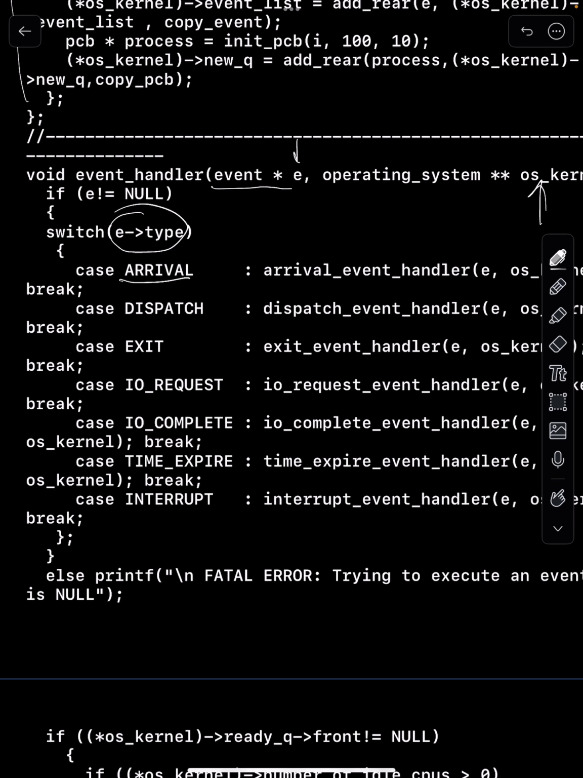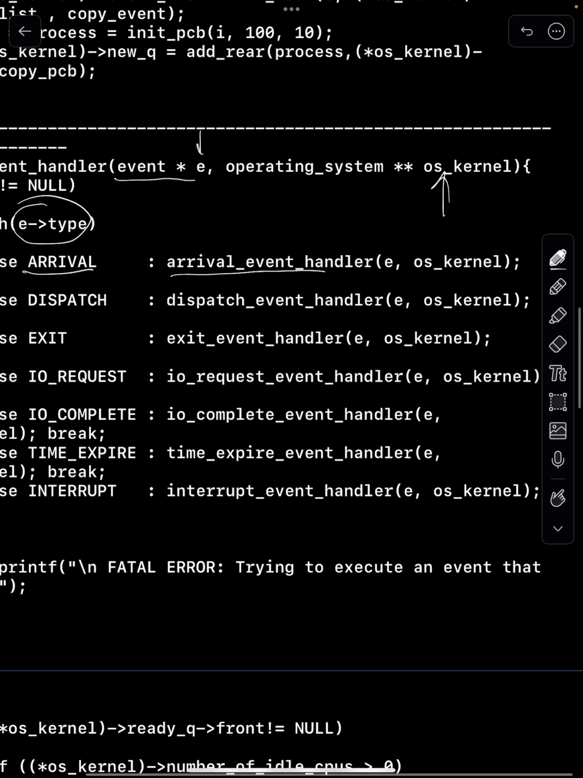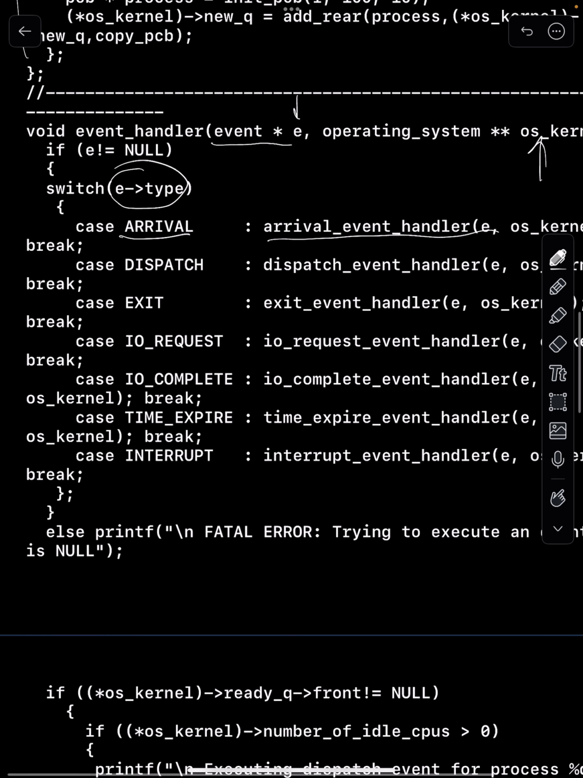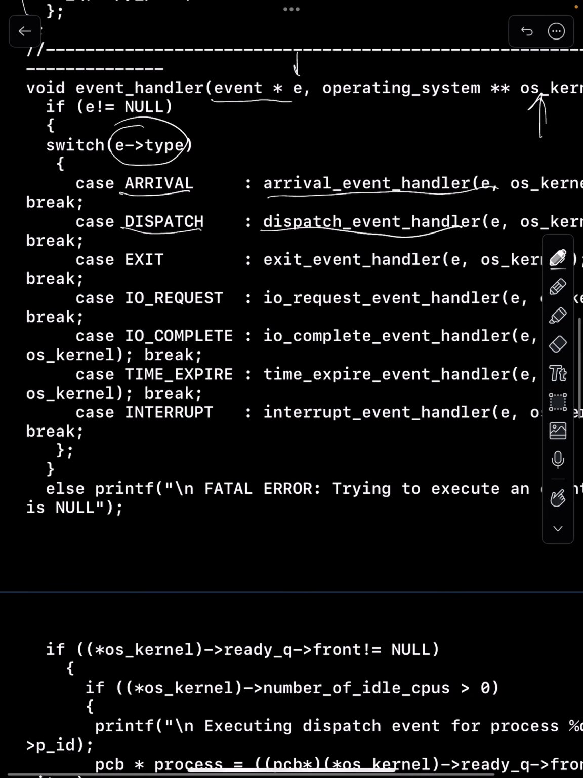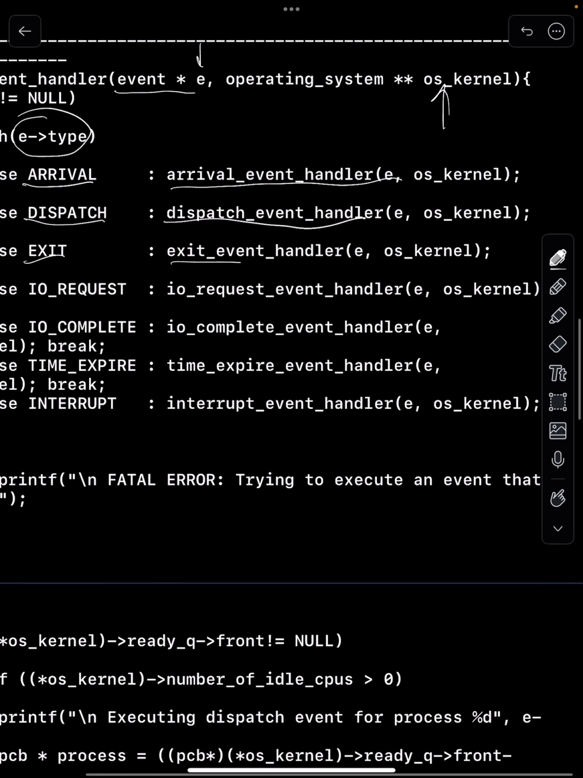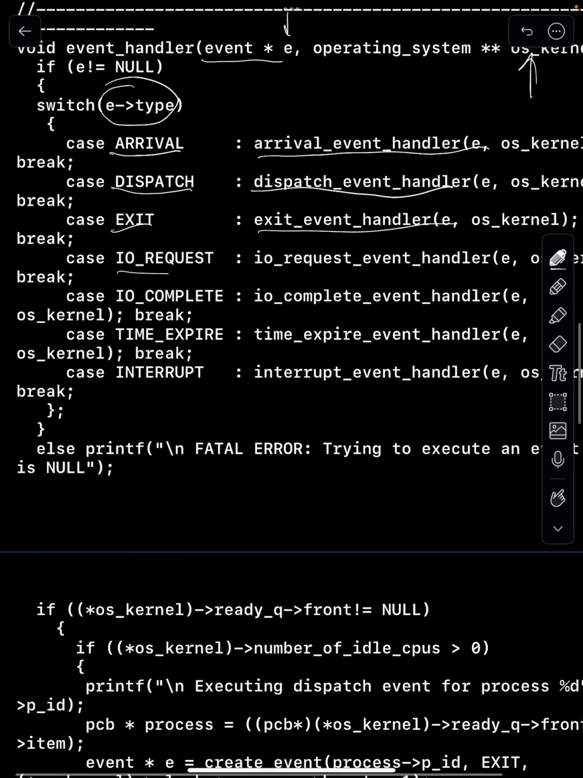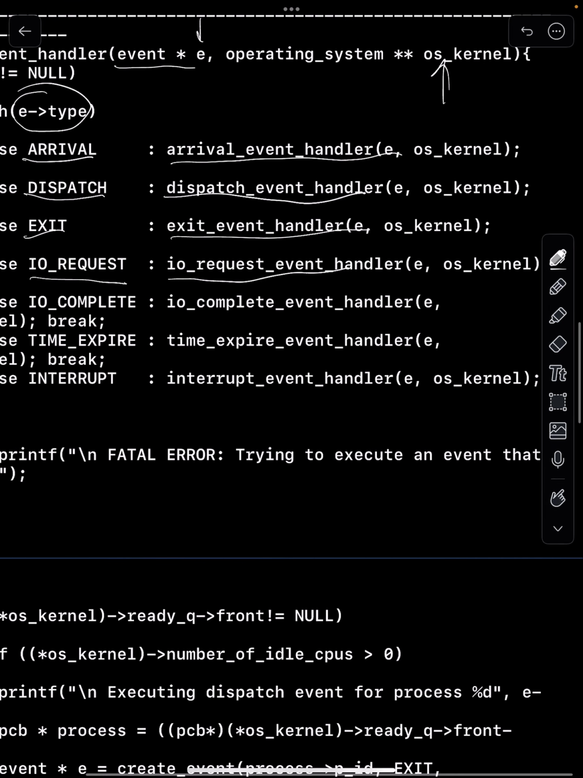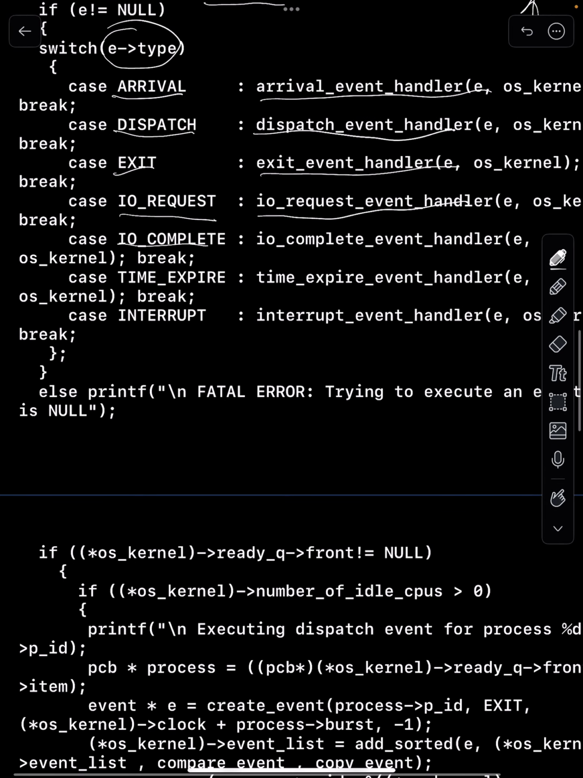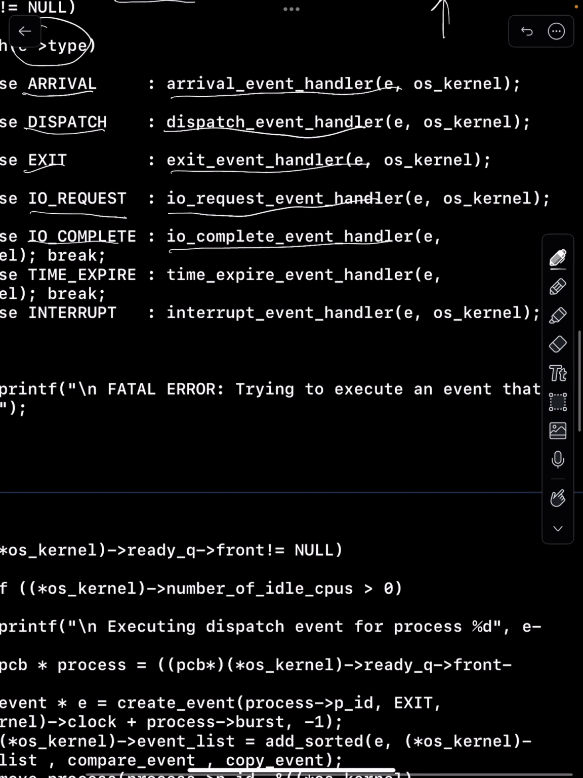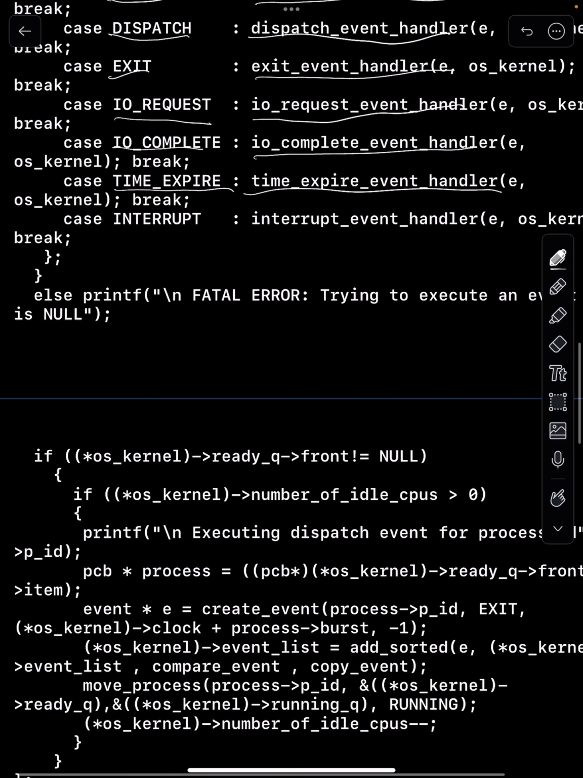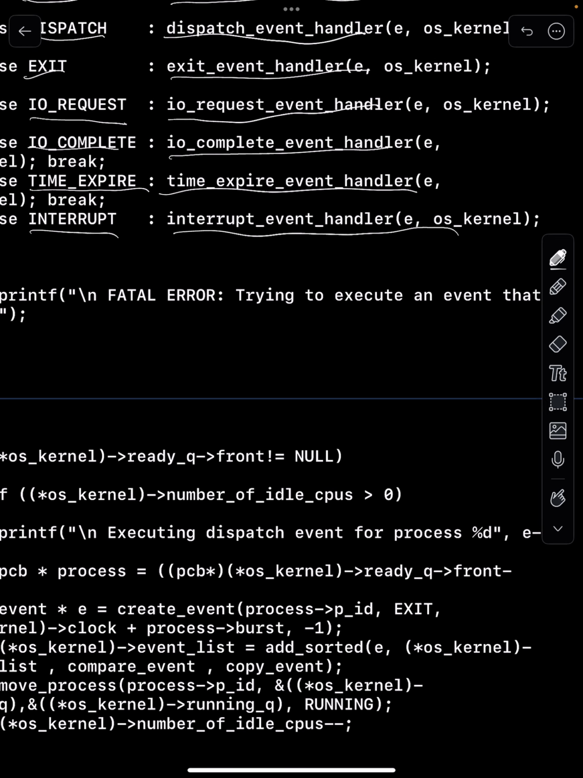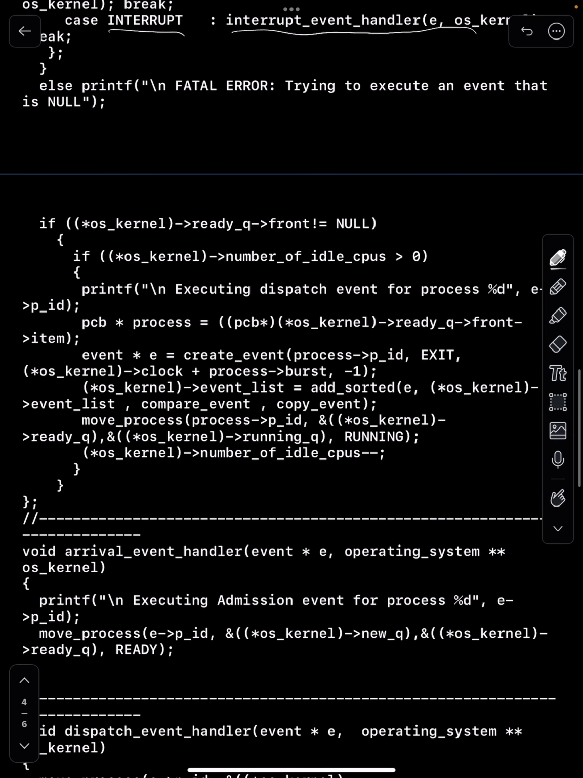If the event is arrival, let's do arrival event handler. If the event is dispatch, let's do dispatch event handler. If the event is exit, let's do exit event handler. If the event is IO request, let's do IO request event handler. If the event is IO complete, let's do IO complete event handler. If the event is time expire, let's do time expire event handler. And last, if the event is interrupt, let's do interrupt event handler. Okay?